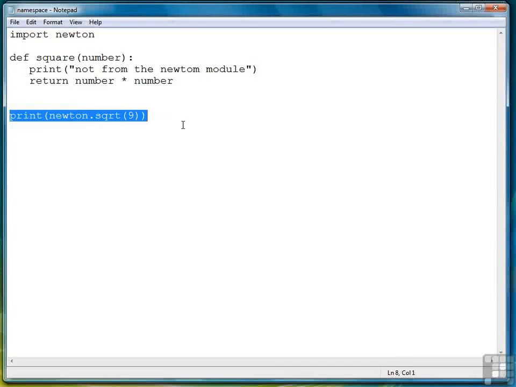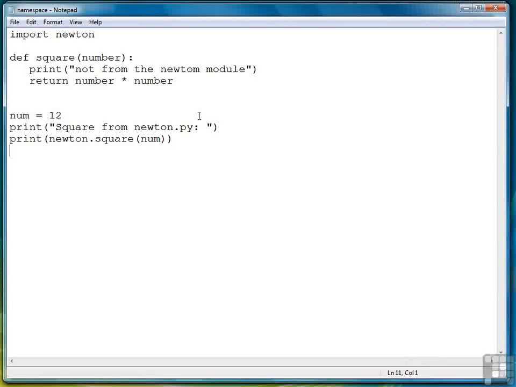So now I can call either square function, the function from Newton or the function from the main program, as long as I'm careful about making sure that if I want to use the square function from the Newton module, I qualify it with the namespace name Newton. Let me show you an example. We'll say square from Newton.py, and then we'll say square from main program, and then print square num, and we should see the difference. Let's save and run the program.